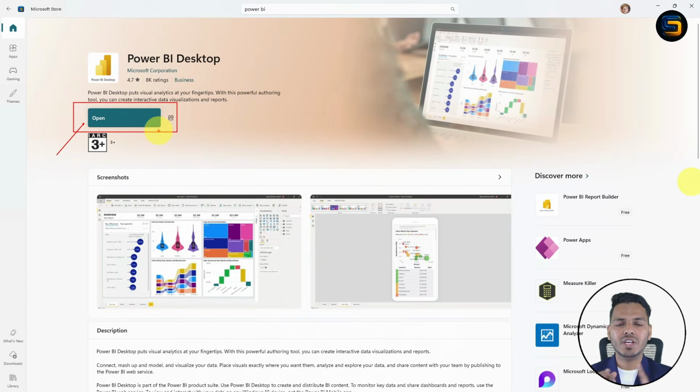Now I would like to tell you that if there are any further changes inside your Power BI desktop, there is an update, because Power BI is updated every month. Microsoft will update Power BI each and every month. So whatever updates come in future, if you download from Microsoft Store, all the updates will be applied automatically in your system. No need to update manually.